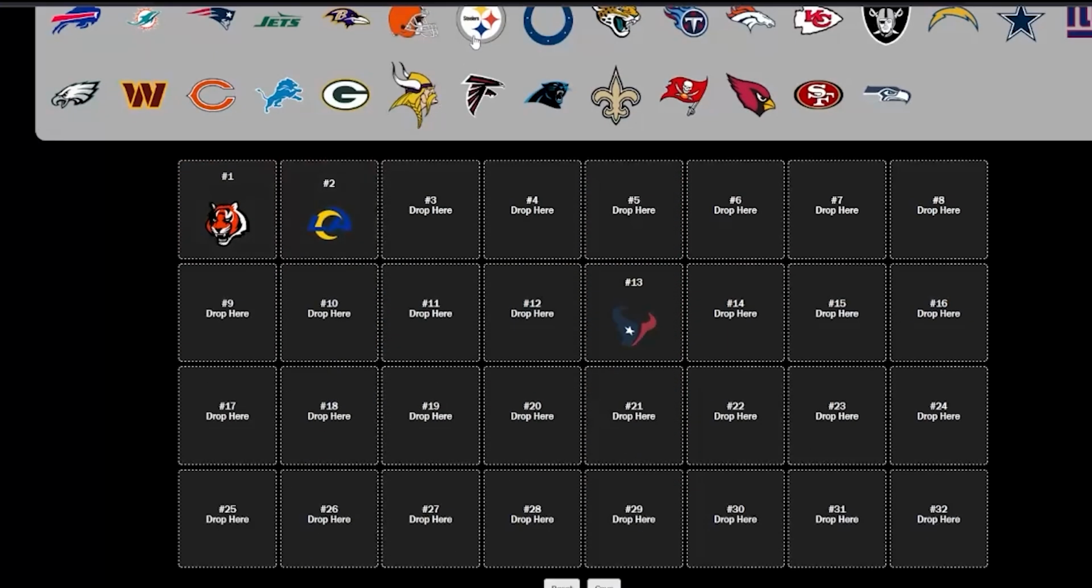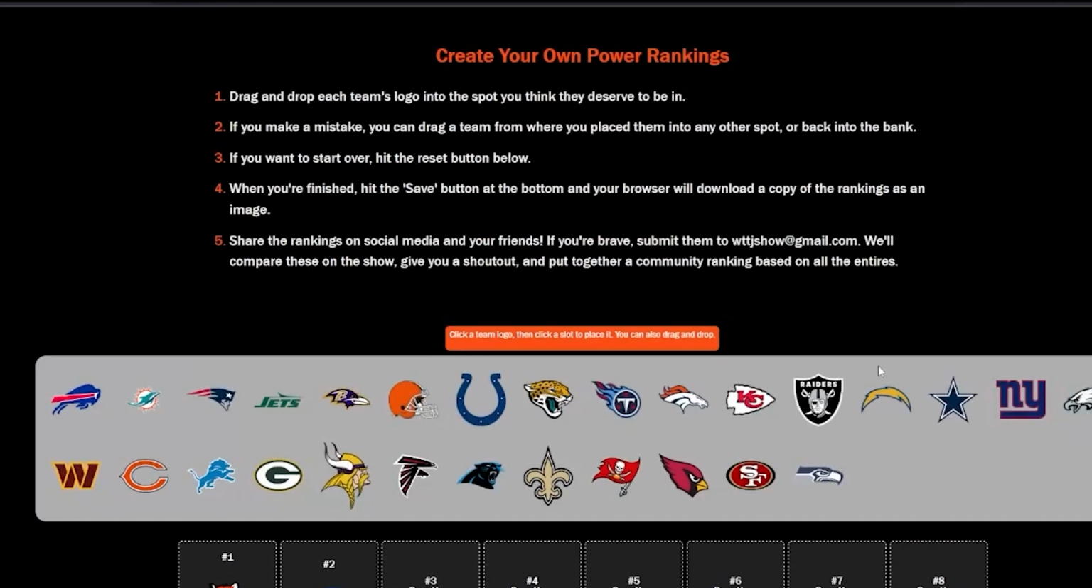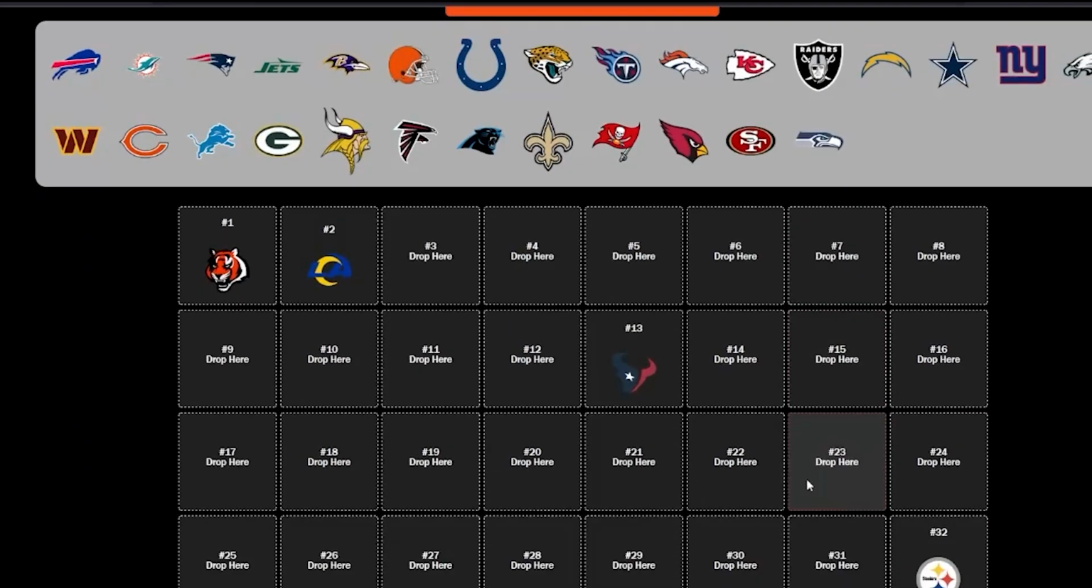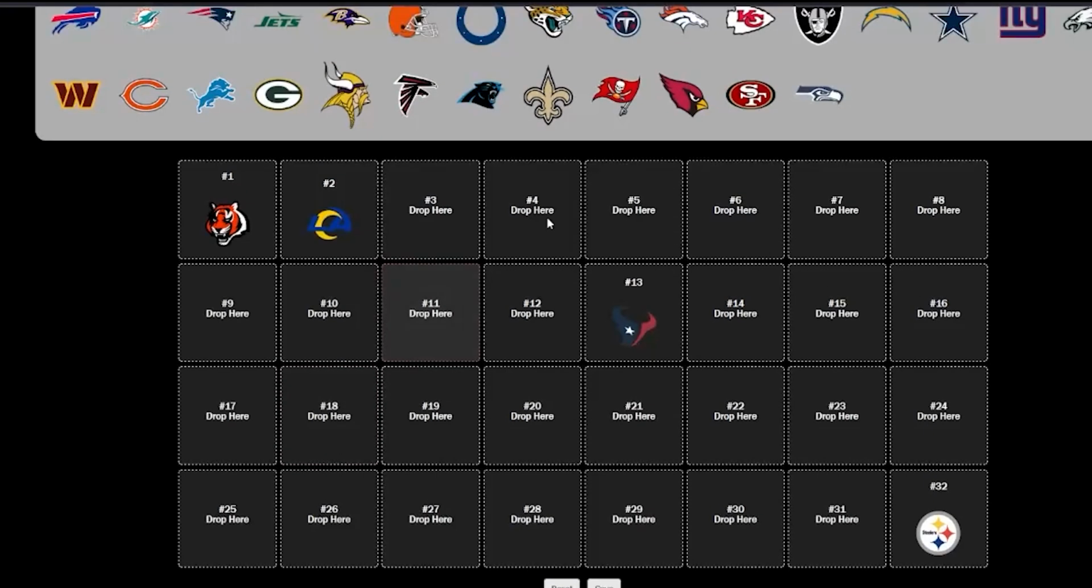Obviously, the Bengals are number 1 and the Steelers are number 32. Hopefully, there aren't any panelists who are Steelers fans who won't appreciate that joke.